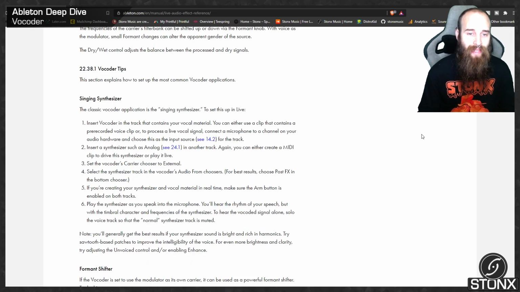Note, you'll generally get best results if your synthesizer sound is bright and rich in harmonics. Try sawtooth bass patches to improve the intelligibility of the voice. For even more brightness and clarity, try adjusting the unvoiced control and/or enable enhance.